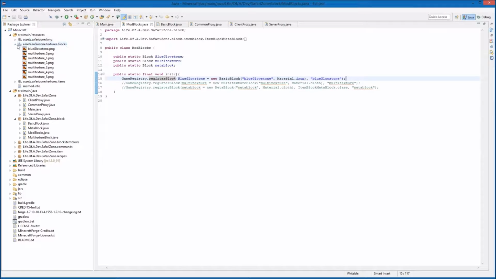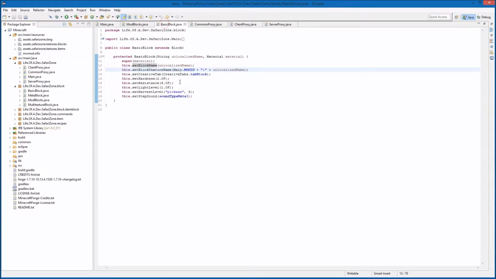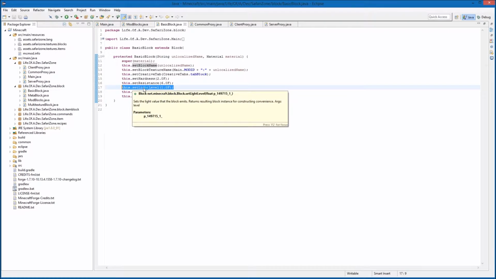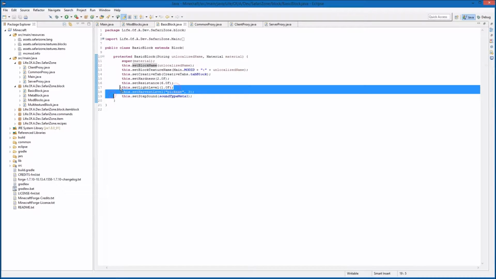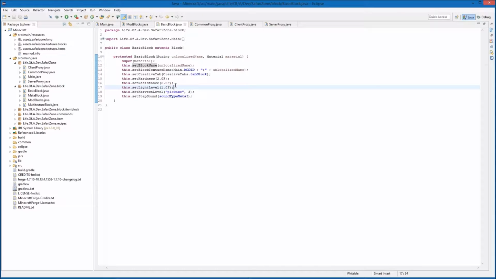That's very important. And then you set the creative tab. So there's multiple ones of those, we just put it under the block tab. Set the hardness, the resistance, and then this.setLightLevel. Since we're doing glowstone, we want it to actually emit light. And so that means that we're going to set the light level to 1, and then the F is just a float.